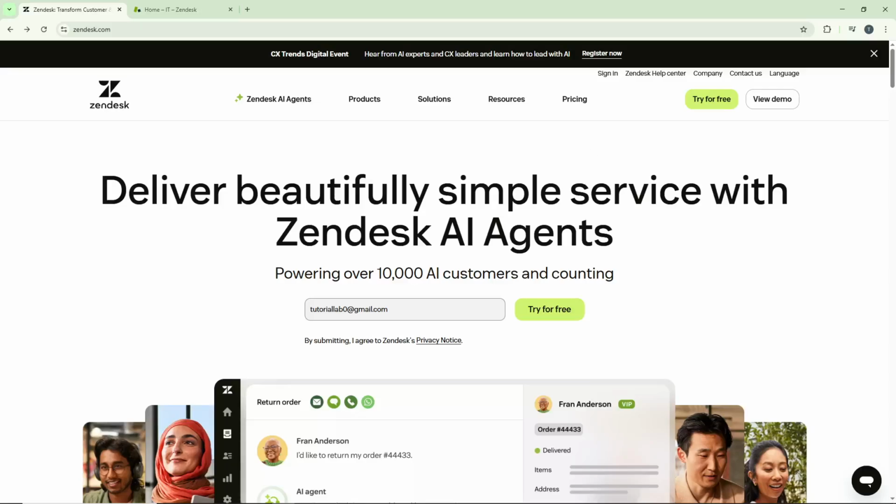Today, I'm going to teach you how to set up a Zendesk AI chatbot. This is an excellent way to automate customer support, provide instant responses, and free up your team to handle more complex inquiries. Let's walk through the setup process step by step.